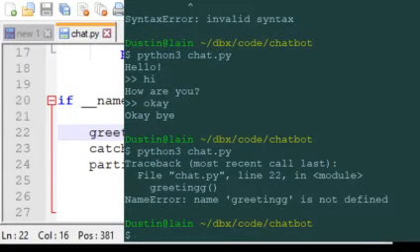okay, traceback, most recent call last, NameError: the name greeting with 2 G's is not defined. So that's something that you might see frequently. Nothing to worry about. It's just something to fix. That's part of programming. You get these errors. You made a mistake and you figure out where you made it and you fix it.